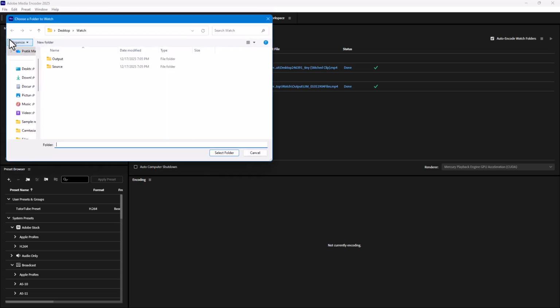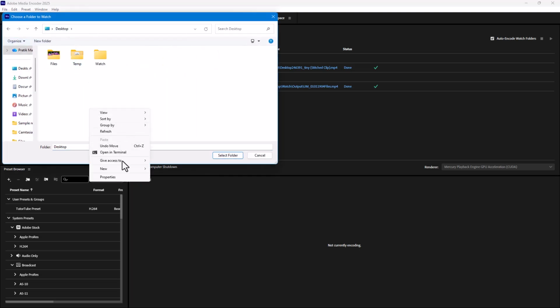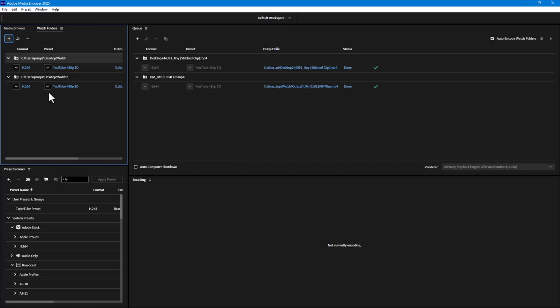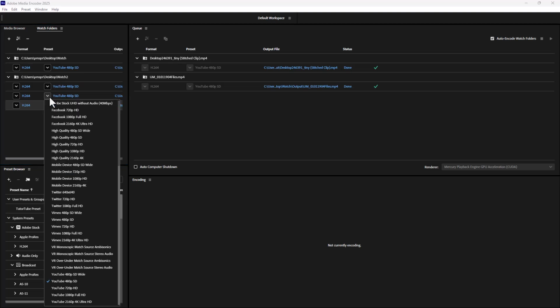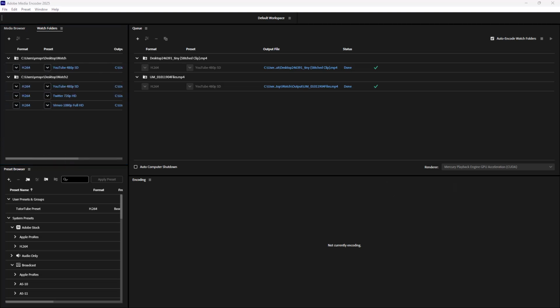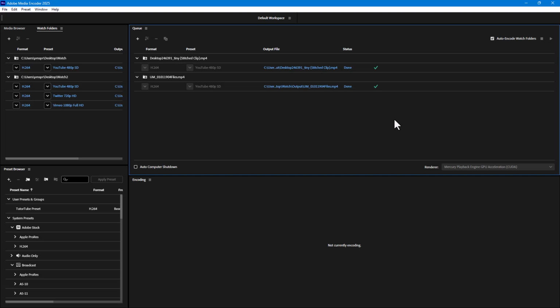What you can also do is add another folder right here. Let's say for example, I'm going to add in another folder as Watch 2 right here. This is how I can select a folder and have as many Watch folders as I want. I can even go ahead and add in different outputs right here. Whenever I add a file to this particular Watch folder, I can convert one to this format, one to another format. All of these will be converted and saved onto the output folder. That is how you can work with the Watch folder inside of Adobe Media Encoder.